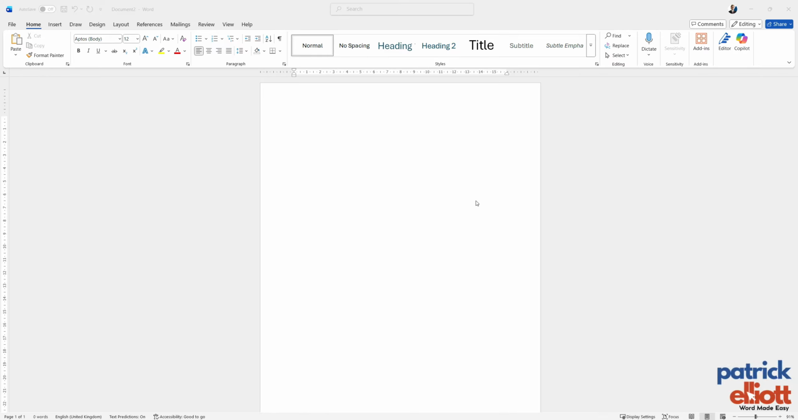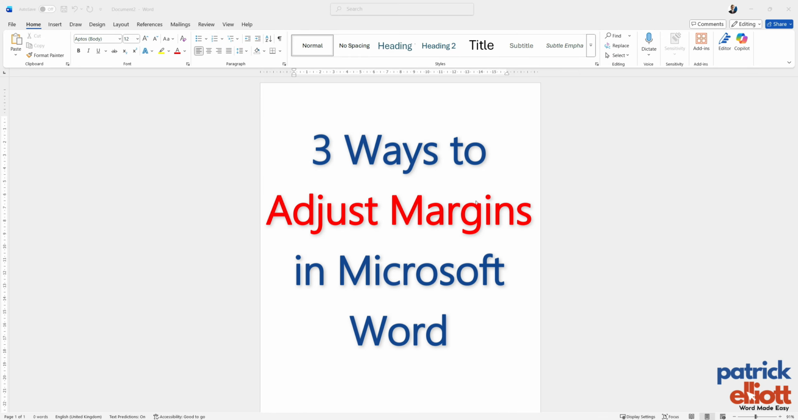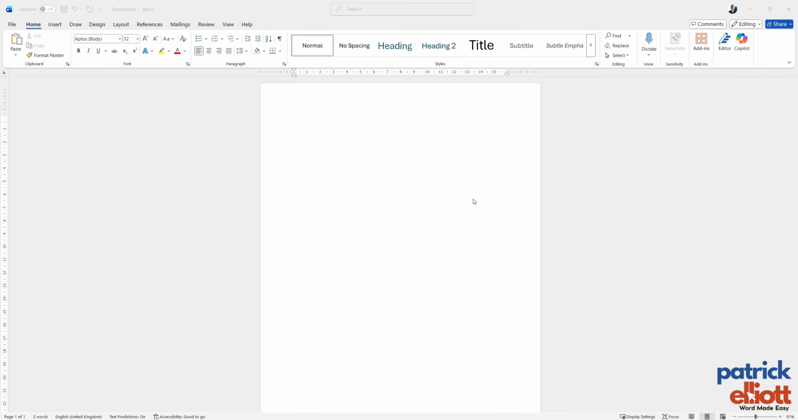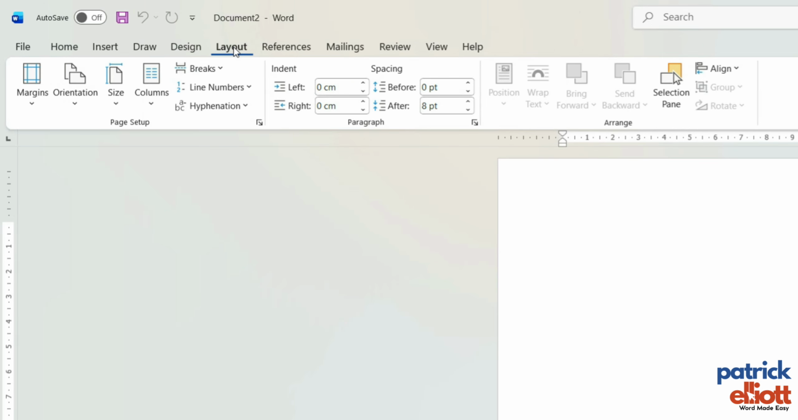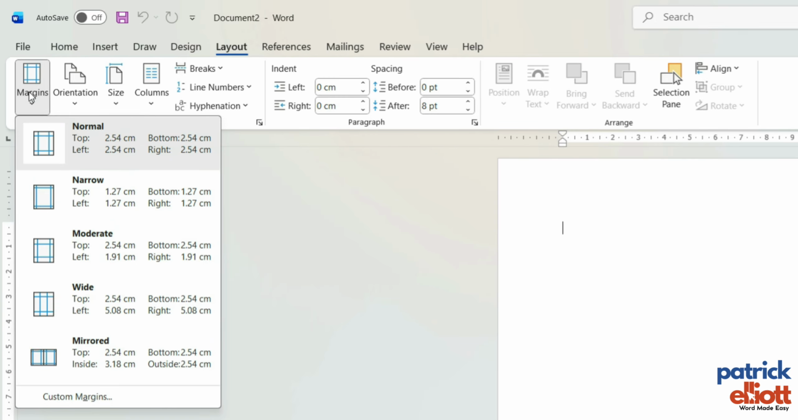In this video, I'm going to show you 3 ways to adjust your margins in Microsoft Word. So method number 1, we need to first go to Layout at the top of the ribbon, click that once, then click Margins, and we have now 5 preset margins to choose from.